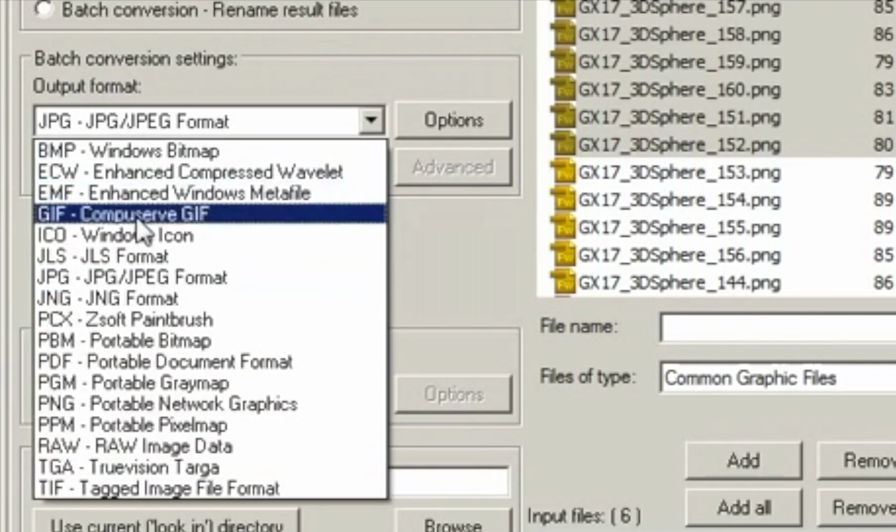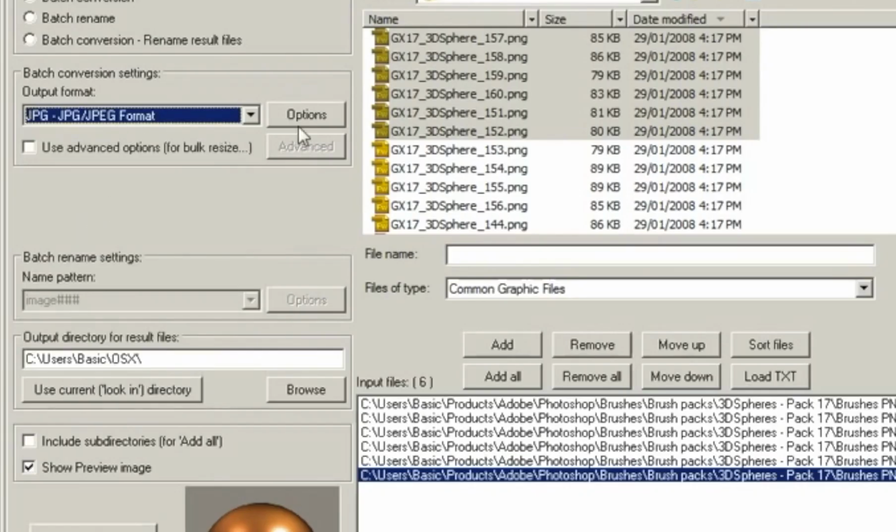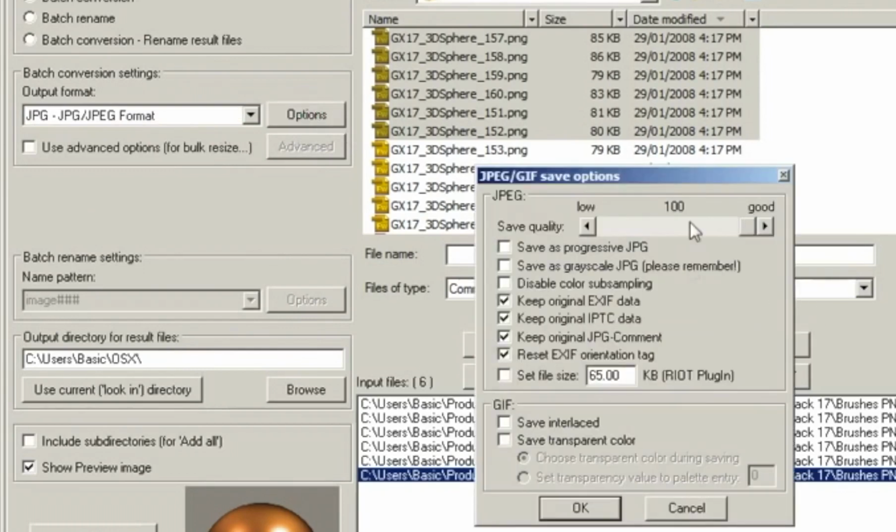Well, what I want is an output format. So go to the output format section and select JPEG. And you can click Options at the side and then you can set the save quality, maybe make it very poor. But I always like to keep just 100%. You can also do all the various other things, save as progressive. I'm not going to do that. Then click OK.